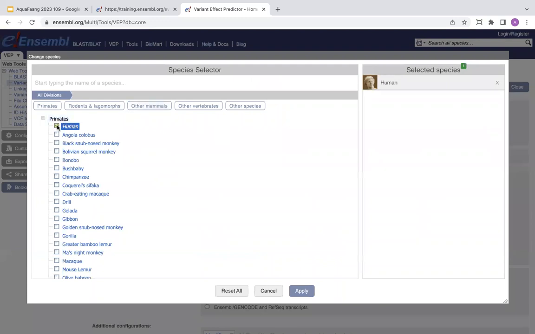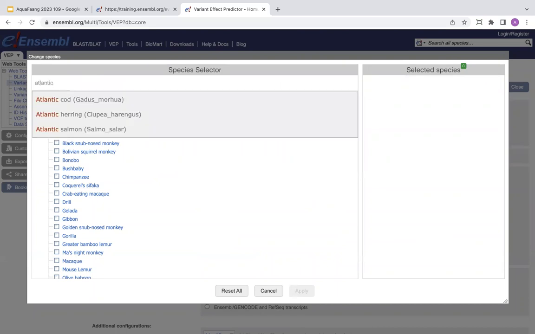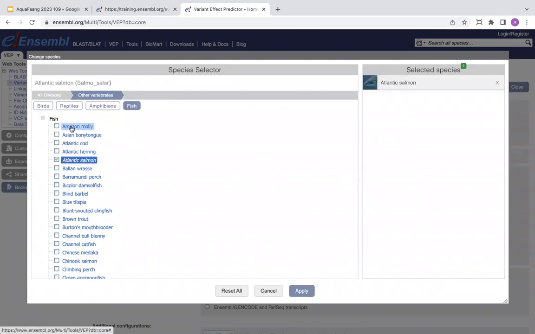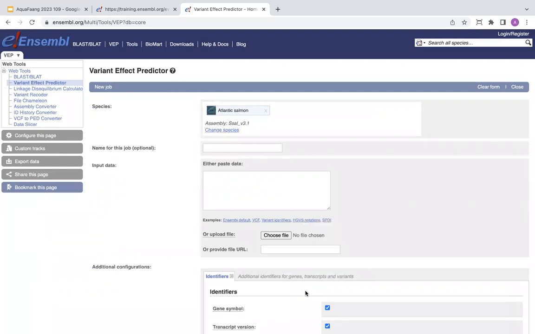And I'm going to unselect human, and you can either search for the species that you're interested in. So we're interested in Atlantic salmon. So it's just over here, or you can just go through these different tabs over here to look for the species that you would like. So I've selected Atlantic salmon, and the species has become available on the right-hand side. Once I'm happy with my selection, I can simply click on Apply. Okay, the next thing that we're going to do is we're going to name our job. So I'm going to call it Demo Salmon.